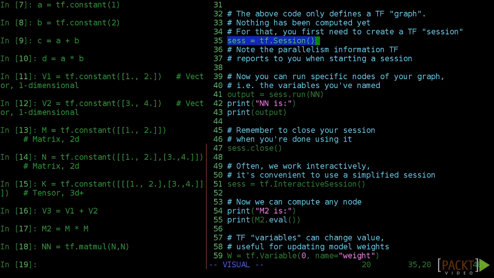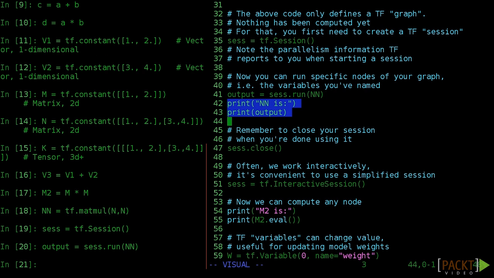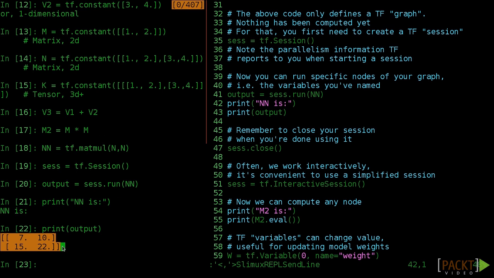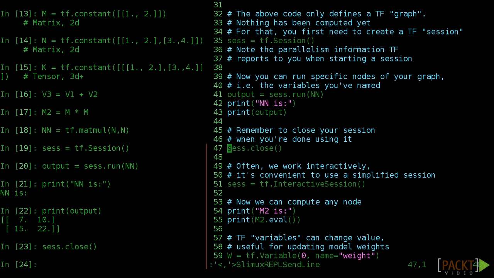Everything so far has just specified the TensorFlow graph. We haven't yet computed anything. To do that, we start a session in which the computations take place. Doing sesh.run(nn) evaluates the given expression and returns an array. Let's take a look at that just for a second. And you see we get our output here. When you're done using your session, it's good to close it just like you would a file handle.